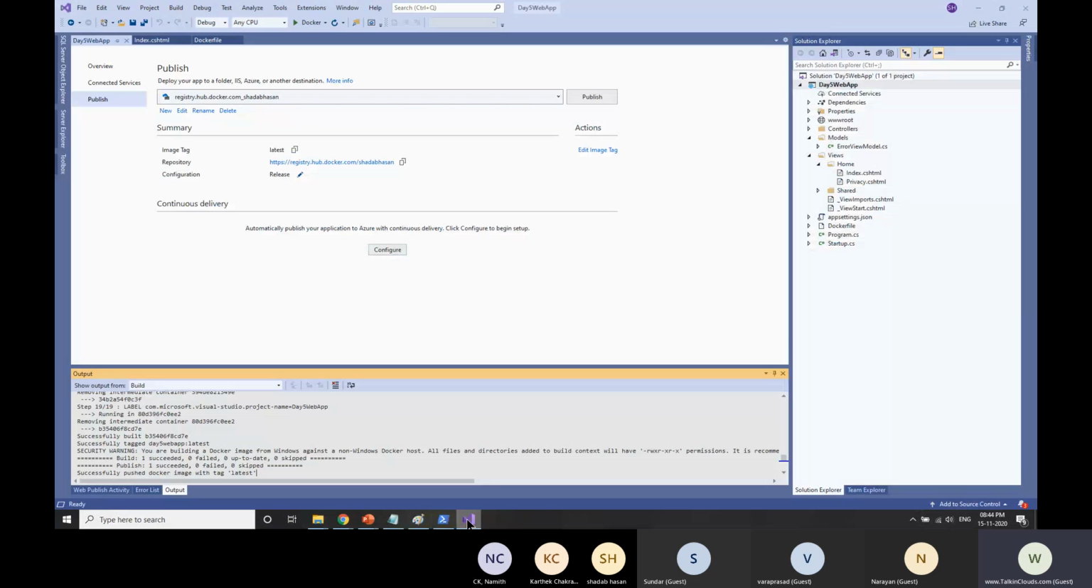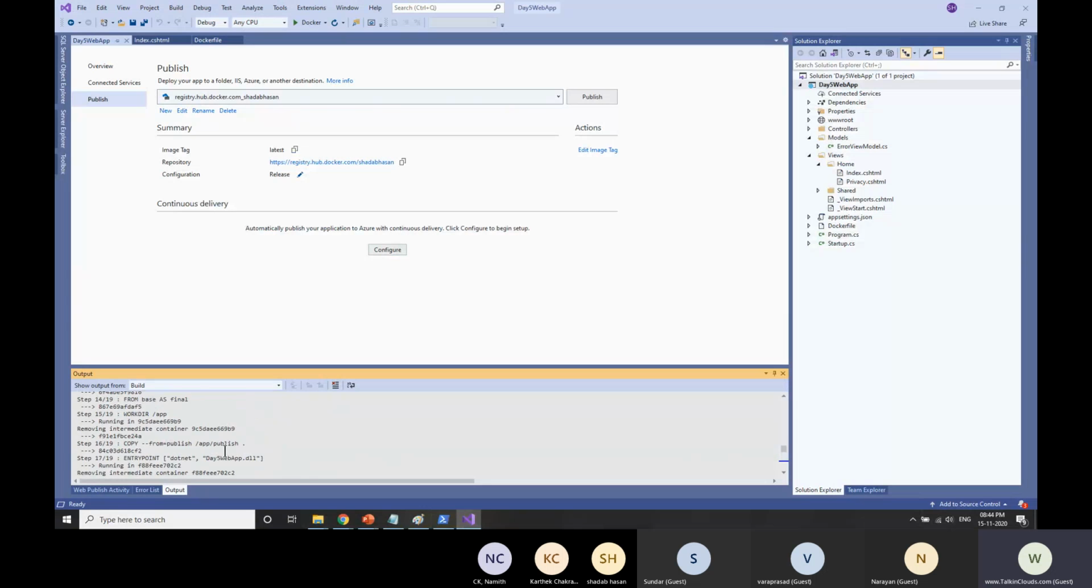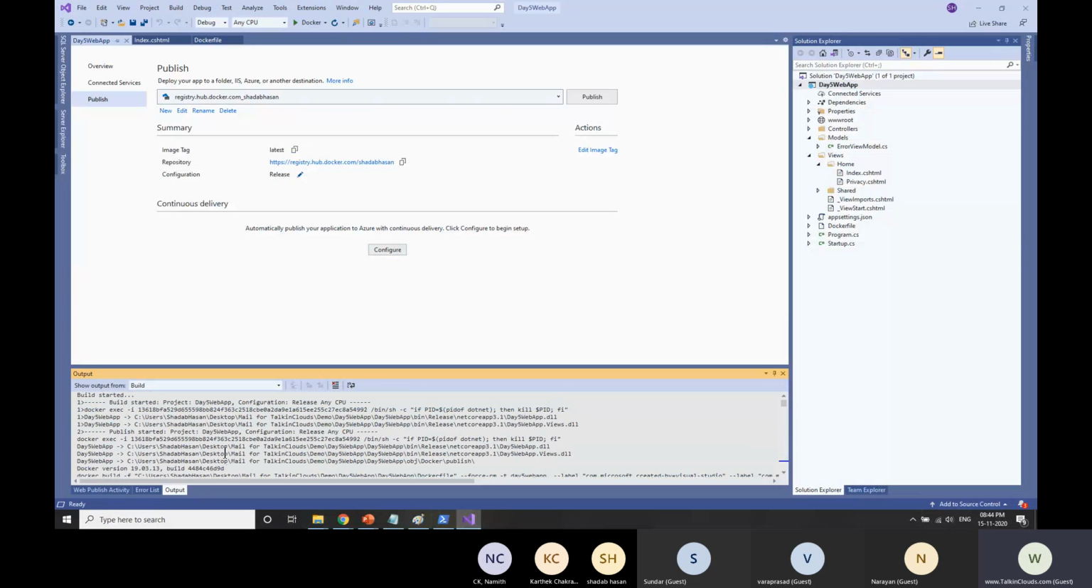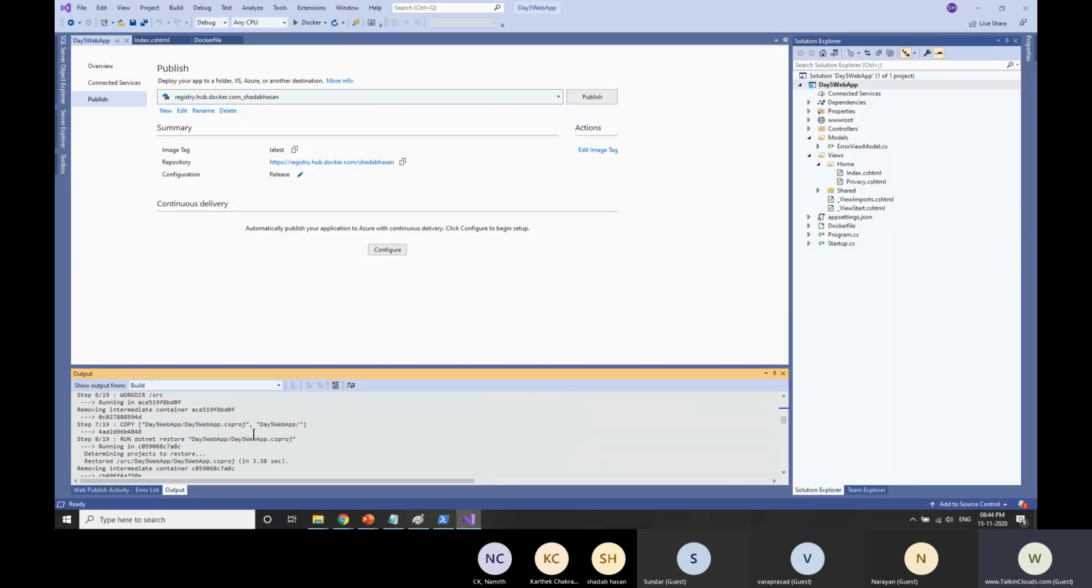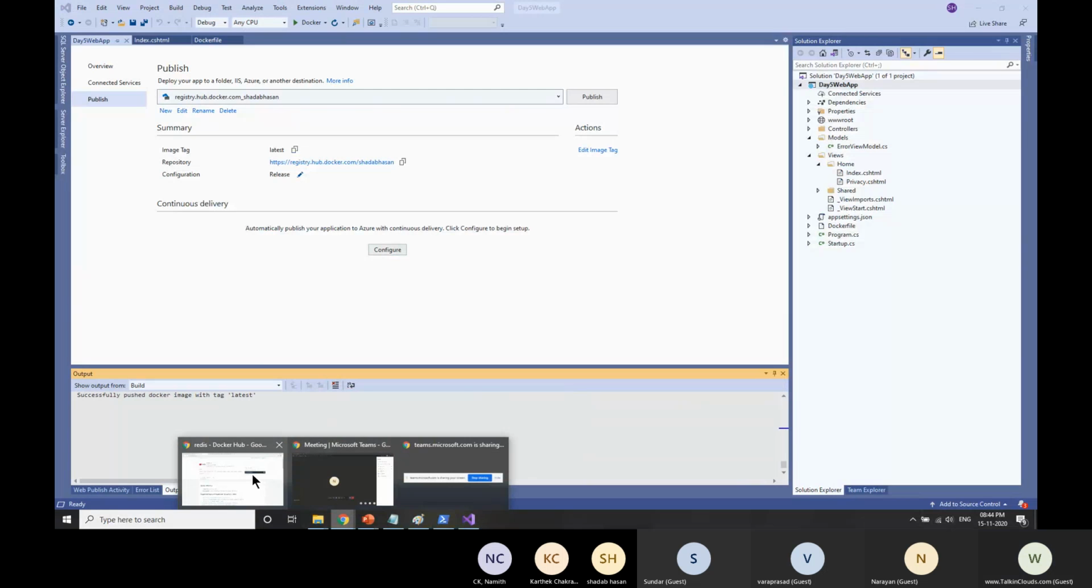Let's see if it's completed. You can see here this is building the application which we are planning to deploy in the Docker. It builds the application, combines it with your .NET DLLs, and pushes it to my Docker registry.